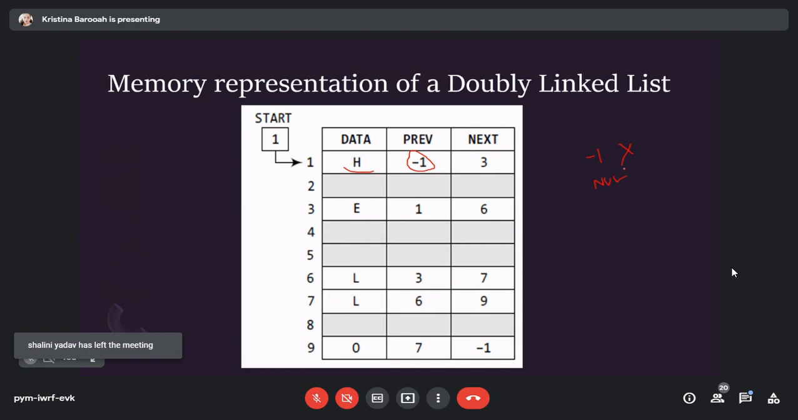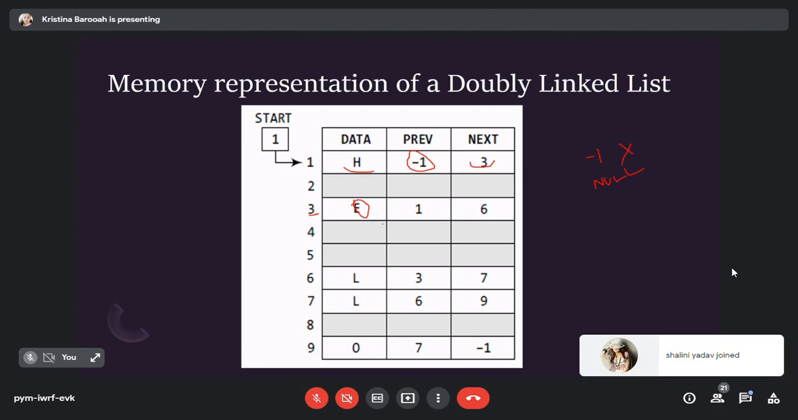Okay, so that is the thing. And for the next pointer, it says that it is having value 3. So where is the 3? This is the 3 out here, and it has a data value that is E, right? So if you're considering the word hello, the next letter is obviously E, so it is found in the location 3, and so on, right?